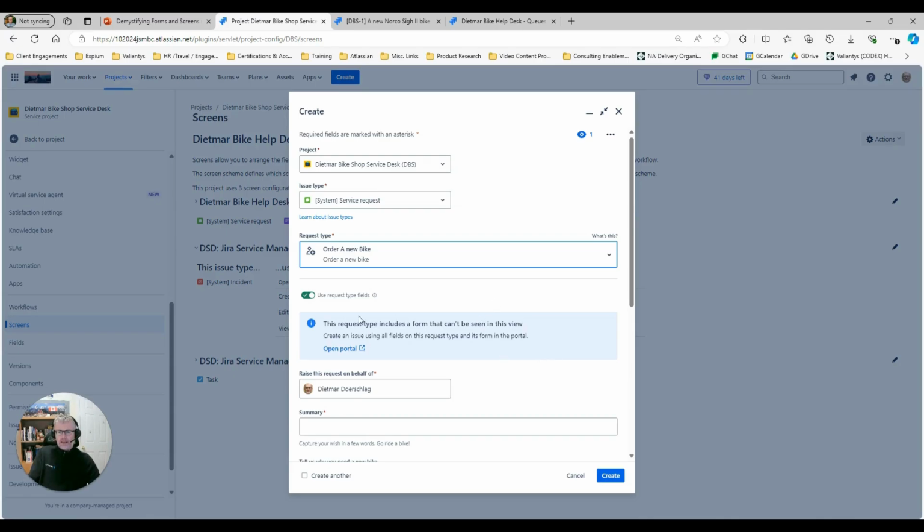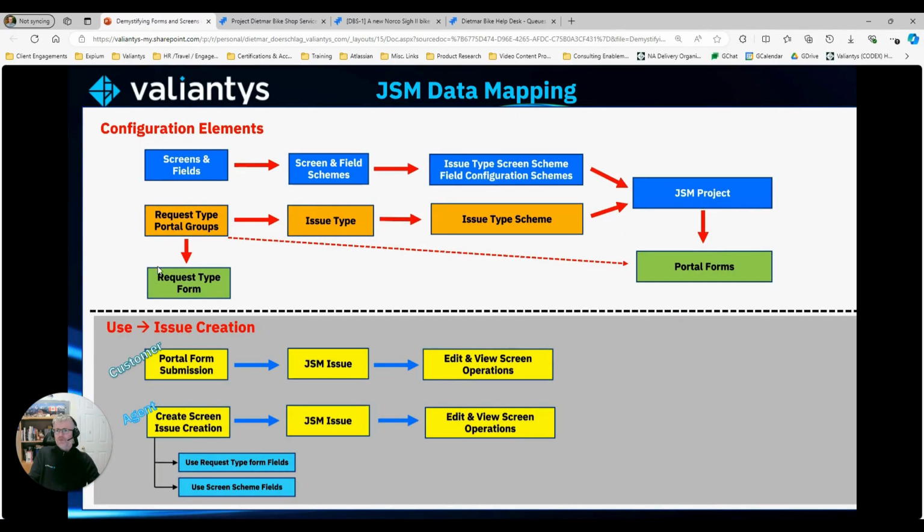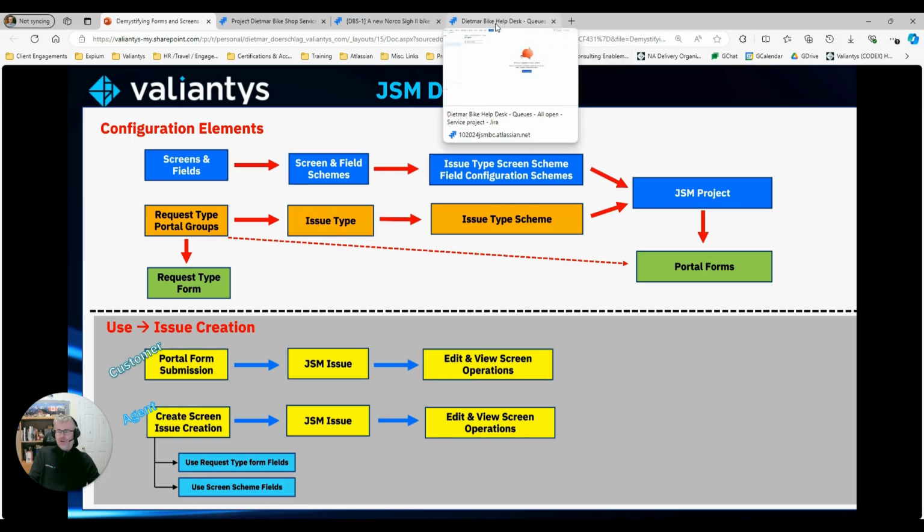Now, here is this interesting toggle that I want to point out. And this is humble pie that got me when I was actually building this for one of my wonderful clients. Now, when you create as an agent a new issue, by default, it says use request type fields. So in other words, it's now bringing the fields up that are present in the request type form, right? Not the portal form, the request type form, right?